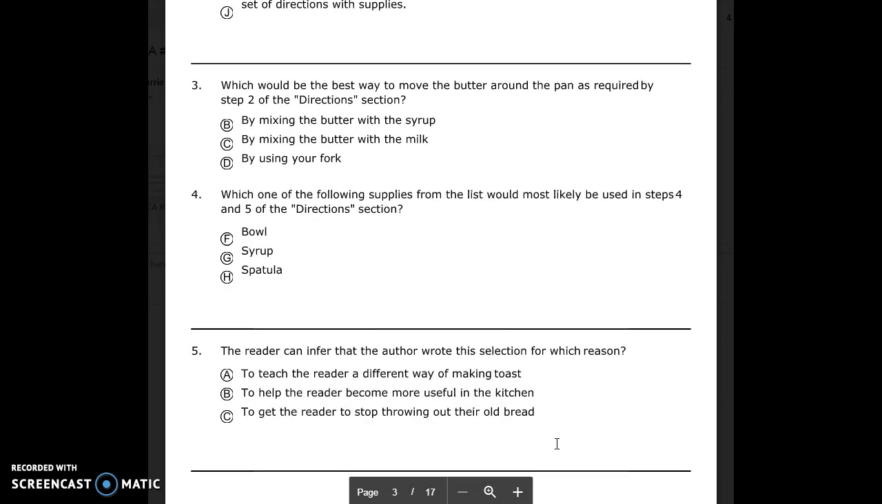Number 3. Which would be the best way to move the butter around the pan as required by Step 2 of the Directions section? B. By mixing the butter with the syrup. C. By mixing the butter with the milk. D. By using your fork.